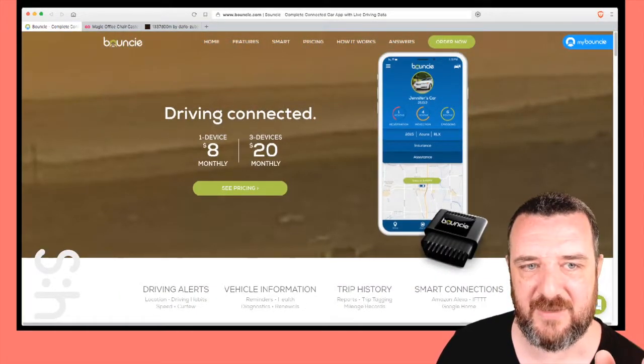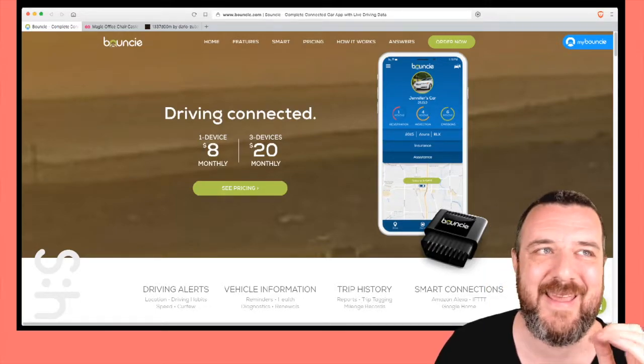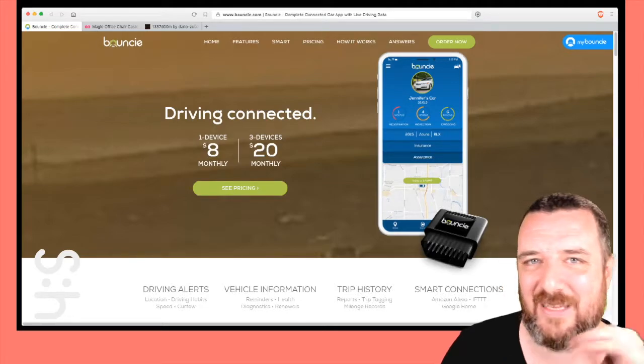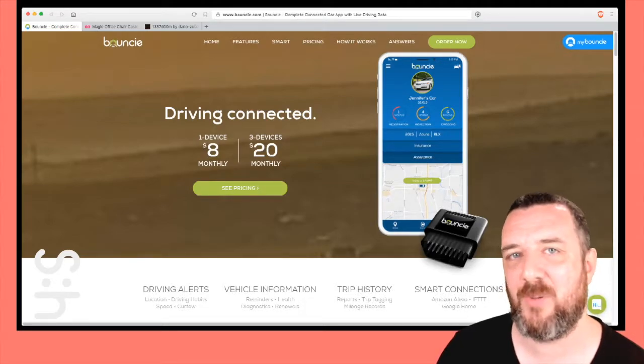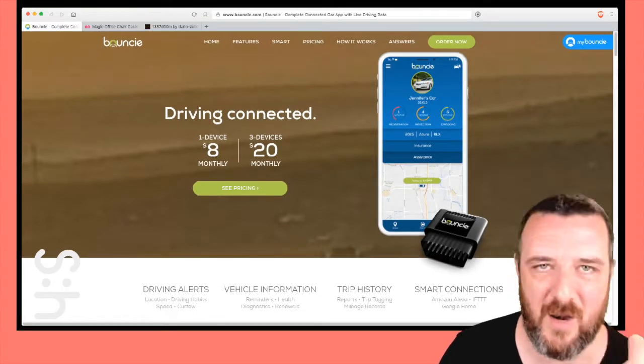Why I put this in here today is not because that's cool and quirky and you get some extra data. If you're using one of those services, a little bit like Airbnb for renting out your car, having one of these plugged into your car gives you some data on the people who are hiring your car.